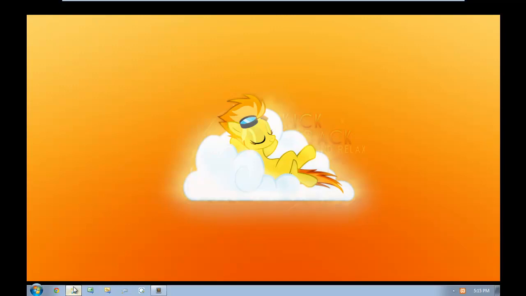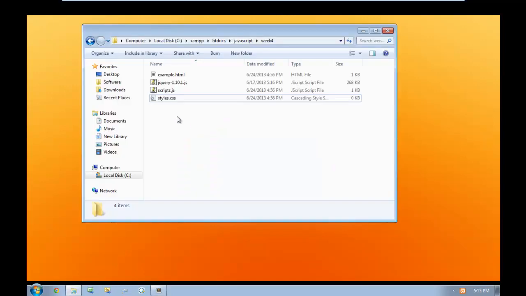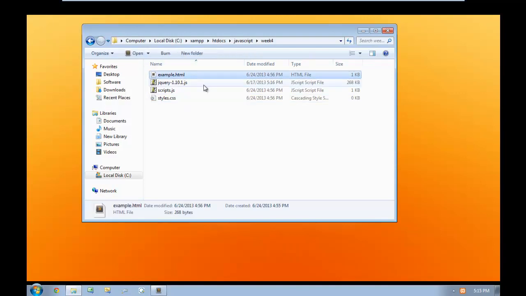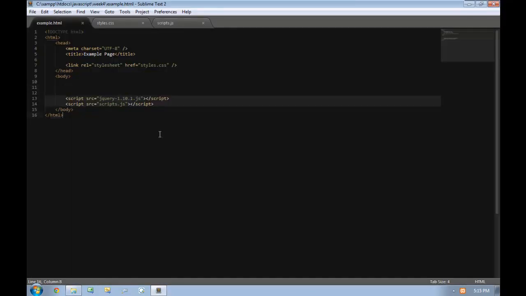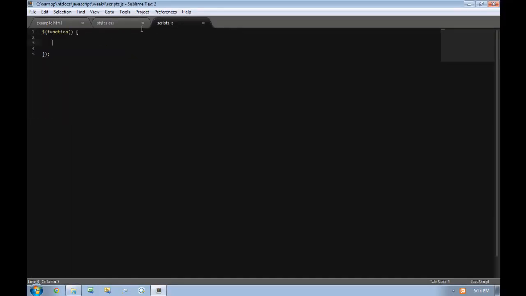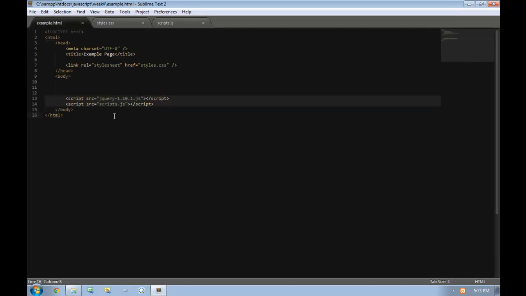So what I'm going to go ahead and do is open up my example project. What I have going on here is my example HTML, my jQuery 1.10.1, my scripts.js, and my styles.css. As far as their contents, styles and scripts are both blank, save for our little jQuery function right there. And our example.html is a basic HTML5 document that pulls down jQuery 1.10.1 and scripts.js at the bottom of our body. All right. So drop-downs.